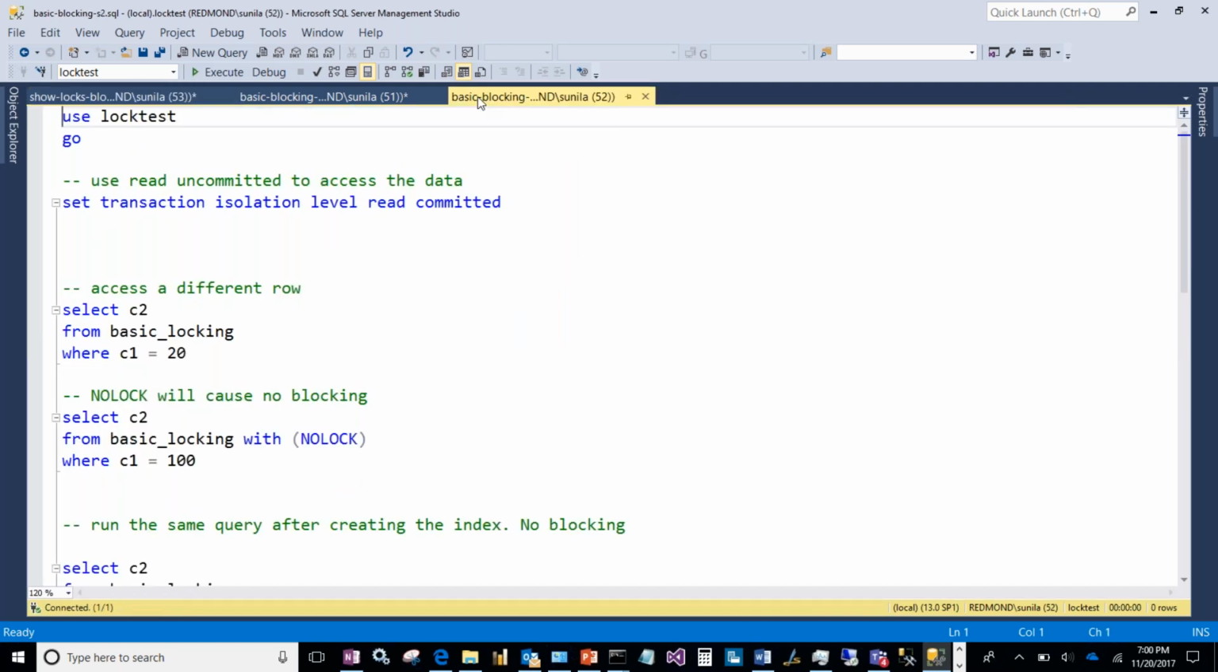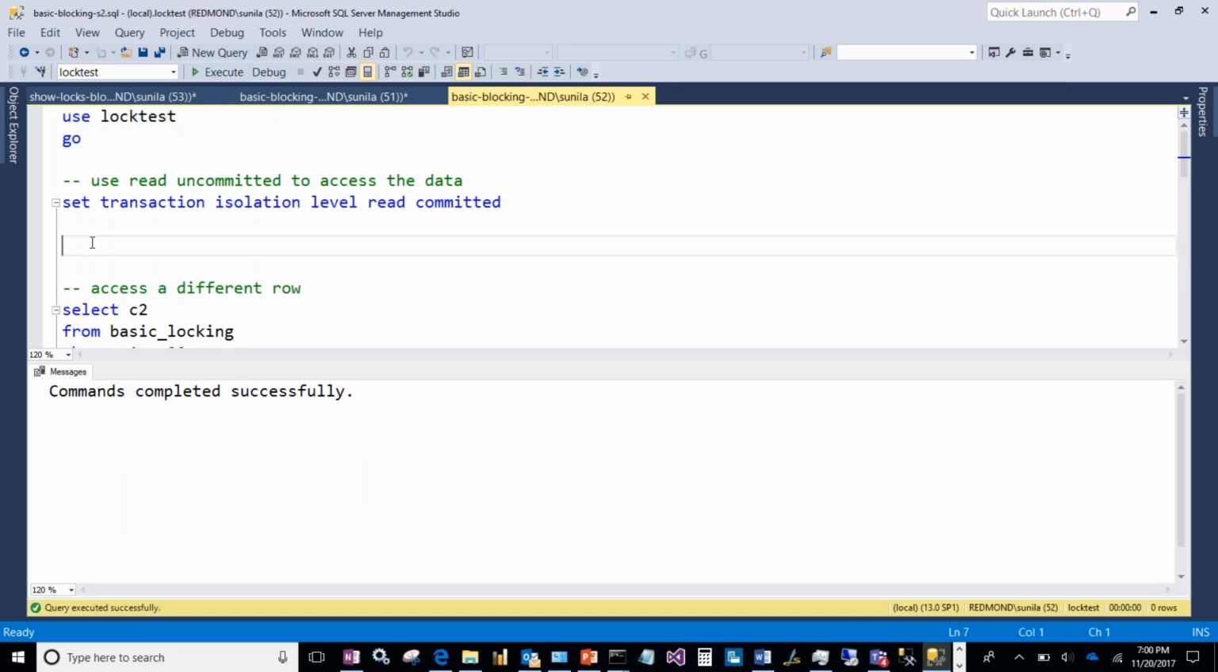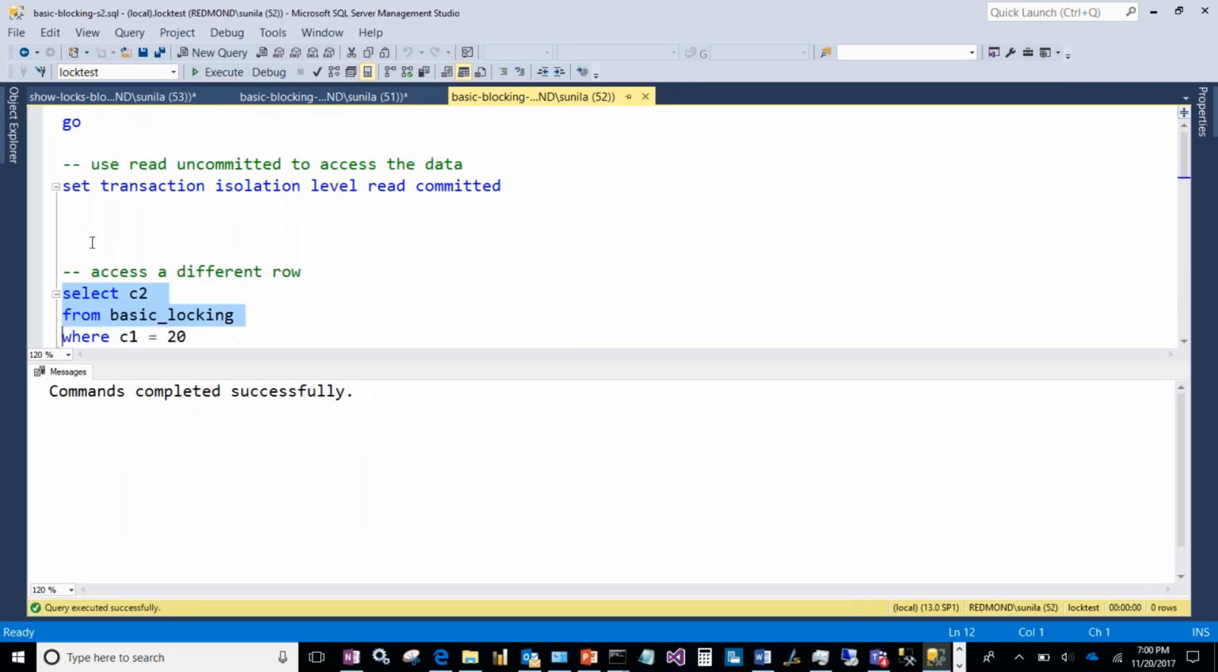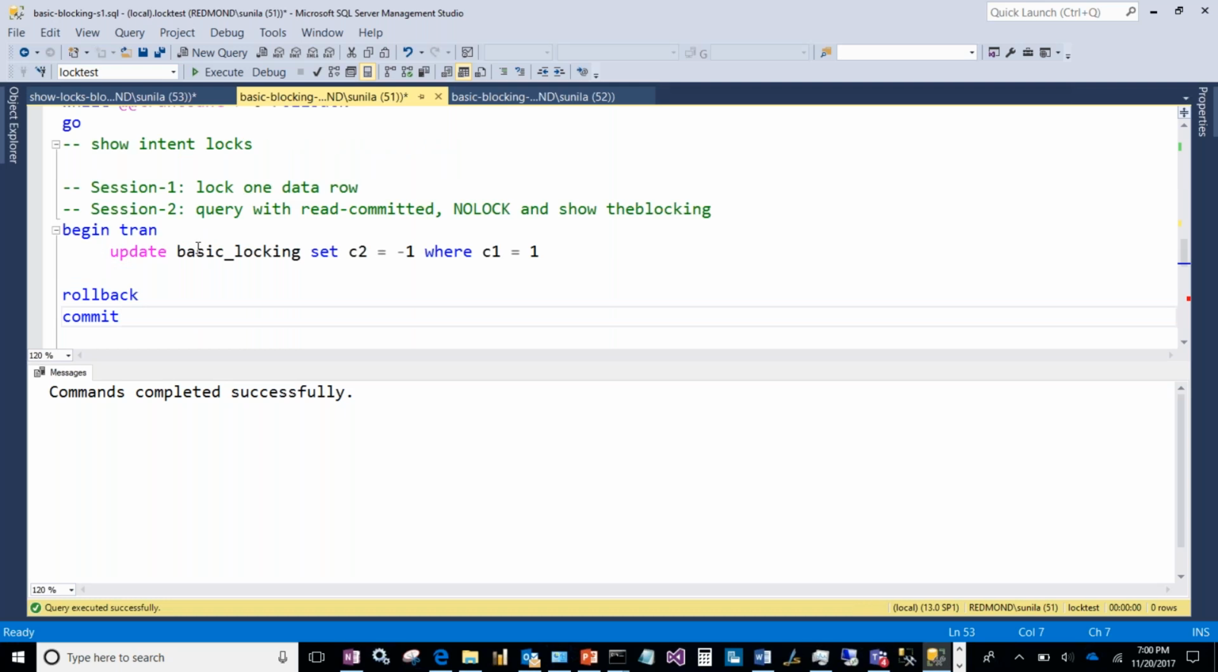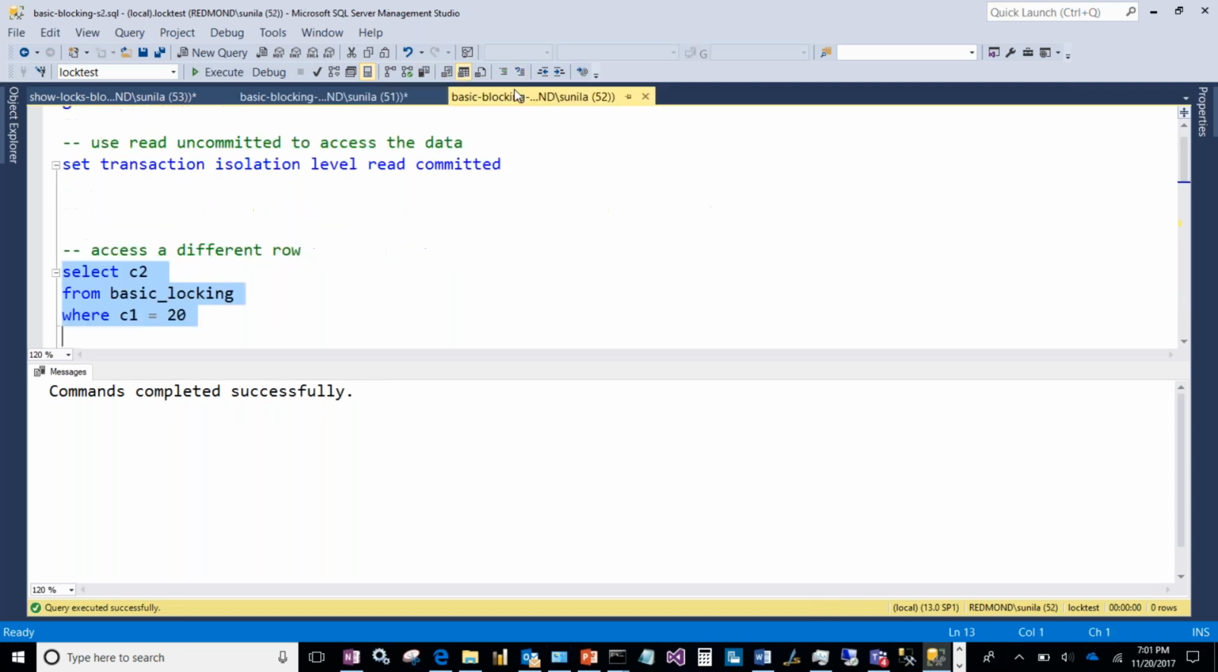Now, if I go to a second session, which is an interesting session that I'm going to talk about, if I say select from basic locking where C1 is equal to 20. Now, here's the interesting point. The query that I gave was where C1 is equal to 1. So I'm looking at the row with C1 equal to 1. And here, I'm looking at a row that is C1 equal to 20.